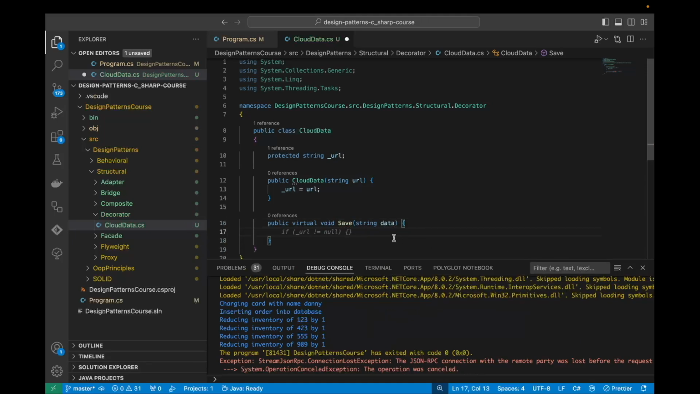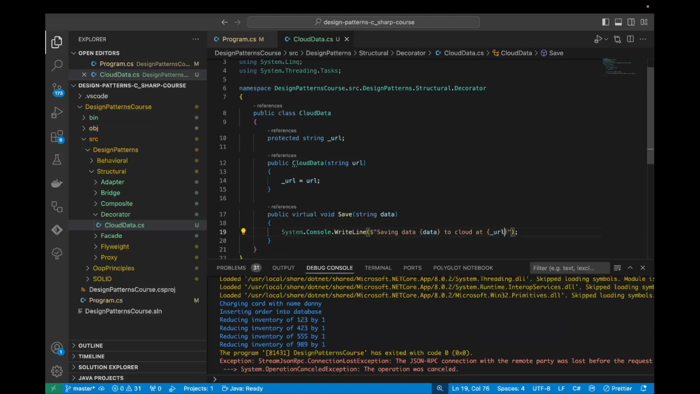And we're just going to make the data some sort of string to keep things simple for now. And we're going to log saving data to cloud at the URL location. Okay, so that all looks okay.